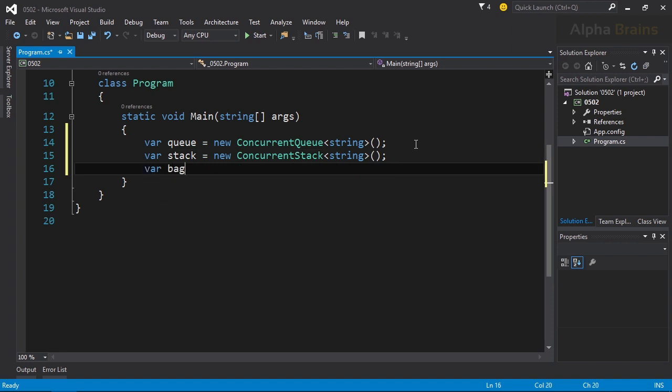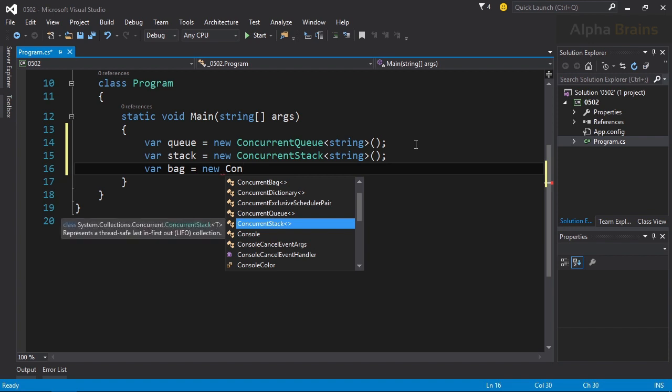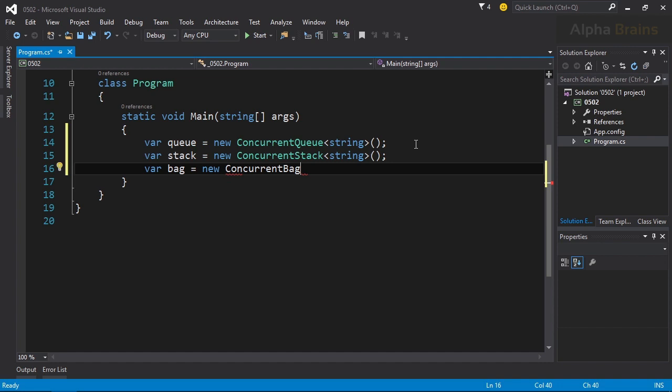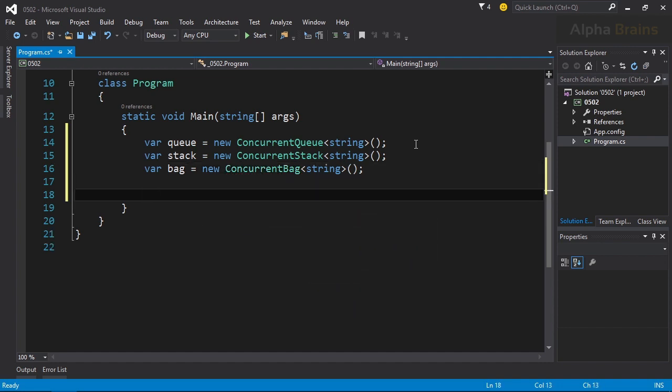Now, there's another type of collection called a ConcurrentBag, which we will talk about in a few moments. It's a lot like a stack, but it's not guaranteed to be in order. And it's also not a collection of unique values. So it shares some similarities with a stack, but it's not a stack. So let's start with the queue.